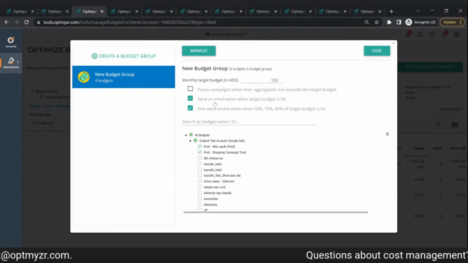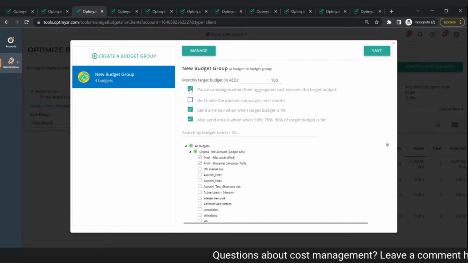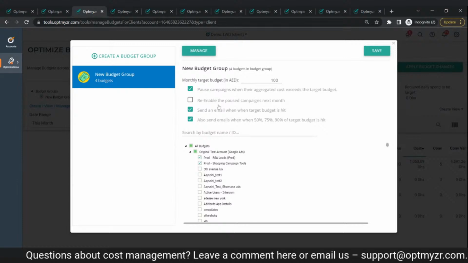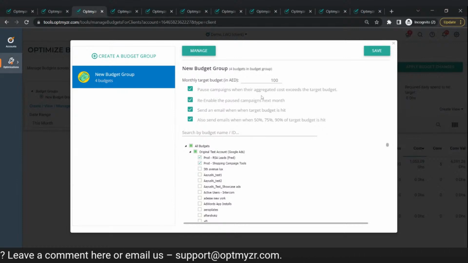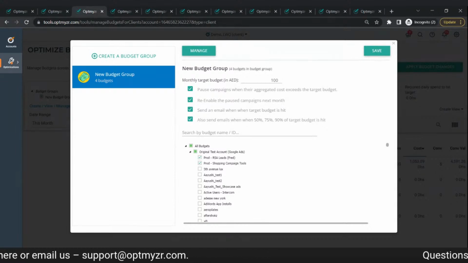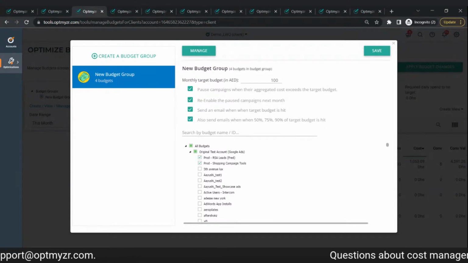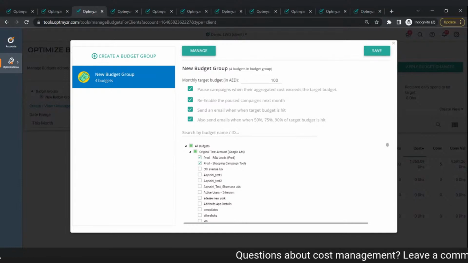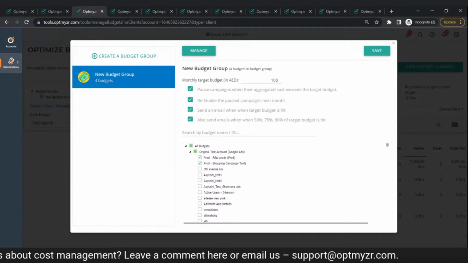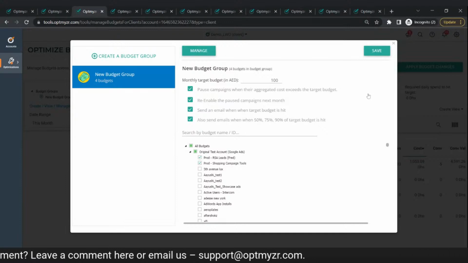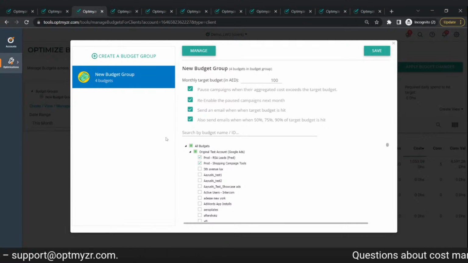You can do that. The tool also allows you to pause the campaigns when their aggregated cost exceeds the target budget. And once the current month ends, it can also help re-enable those budgets. So this is a way that you can manage the multi-platform budgets from one place, get better control of those budgets, and also this at the end of the day helps you get more value out of your budget. So this is the way you can go ahead and track budgets across platforms.